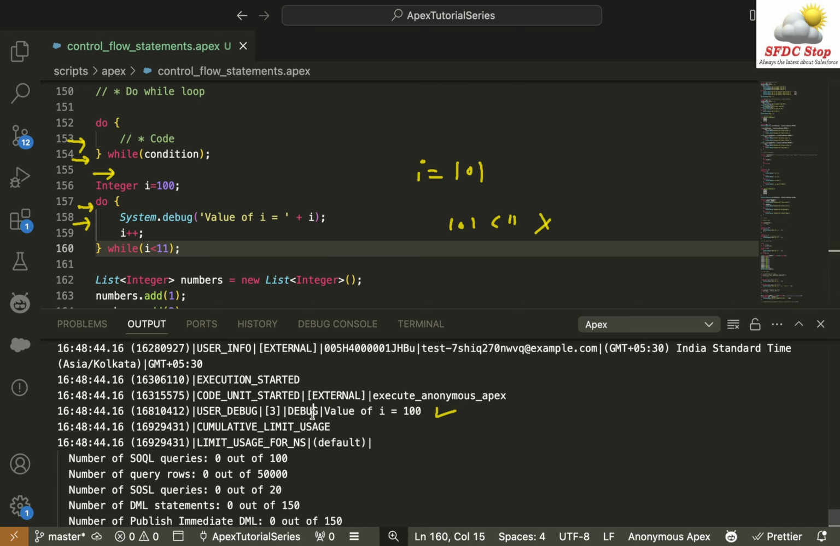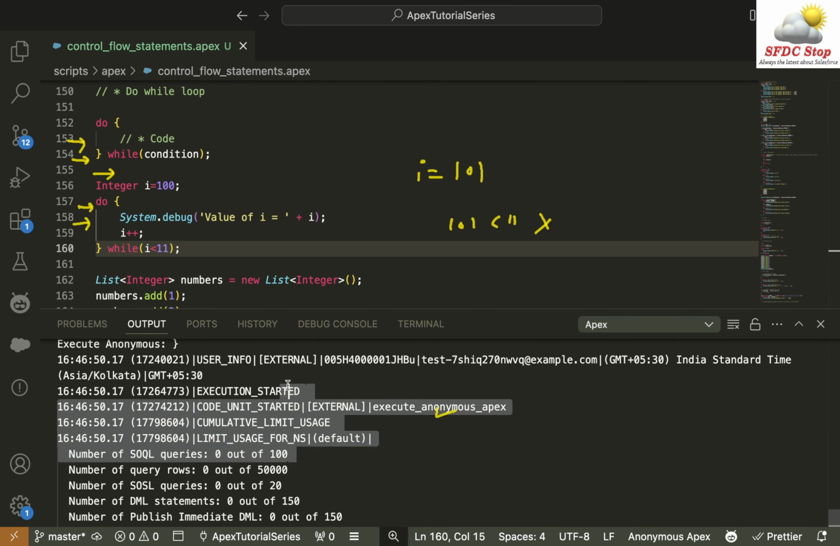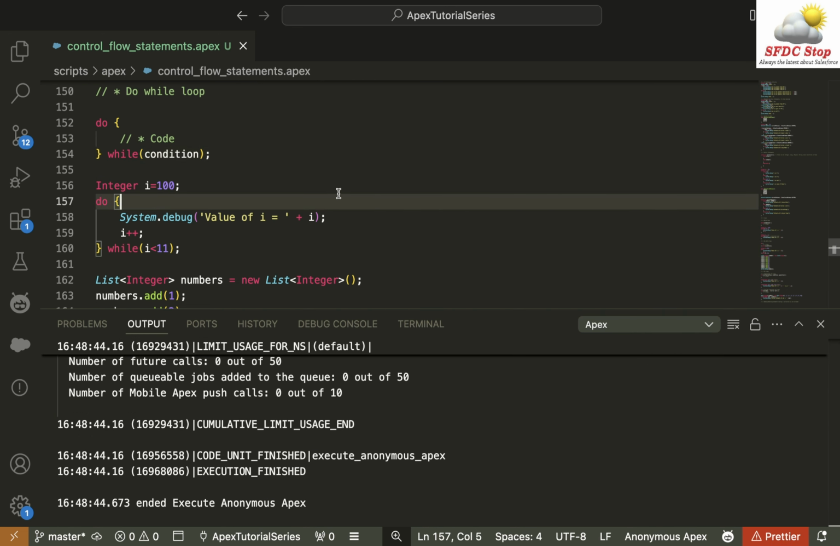we are getting the value of I is equal to 100 here. However, in case of while loop, we were not getting any print statement. So I hope this difference is clear to you.